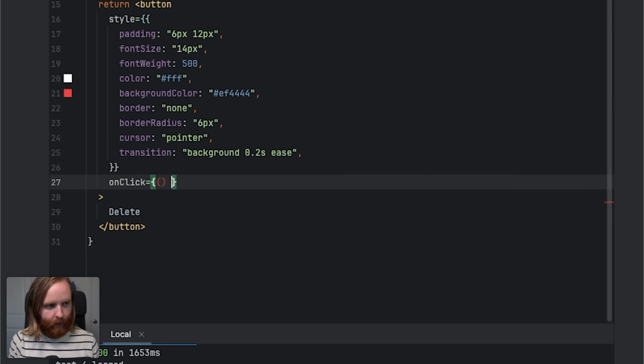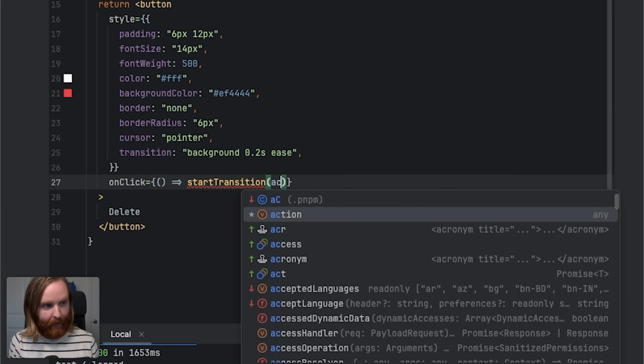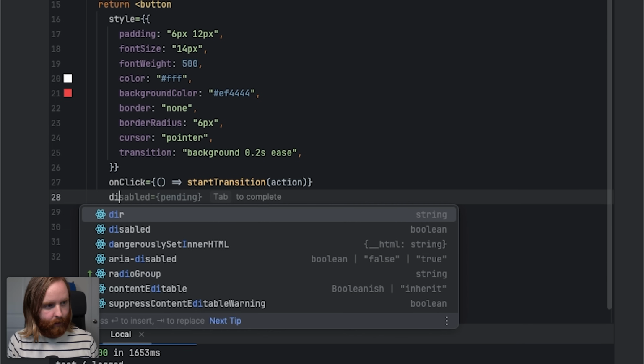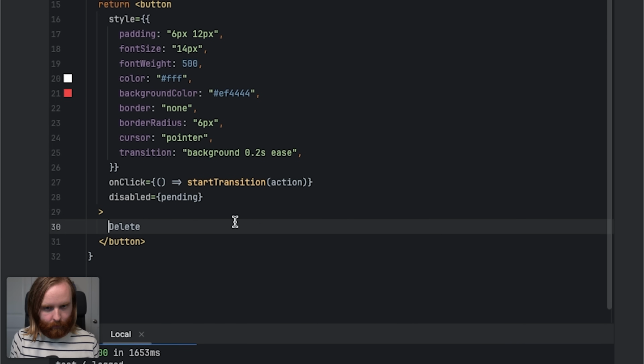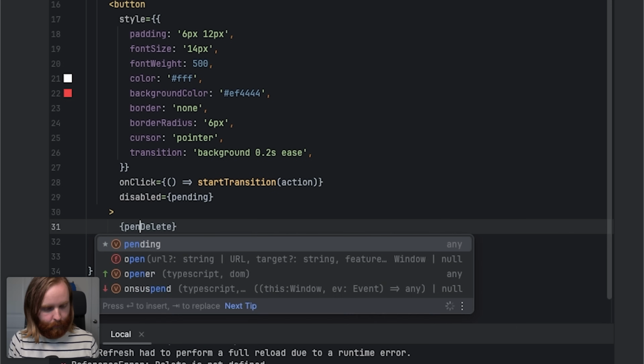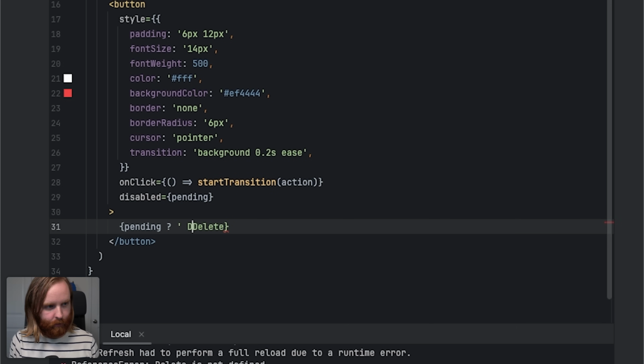We can comment out our handle delete function, and then we can come down to our onClick and create an async function here and startTransition action. And then we can set the disabled state by adding pending here. So now we can change this to be pending. And if pending is true, we can set this to be deleting or a spinning circle or whatever you want on the front end, or delete.